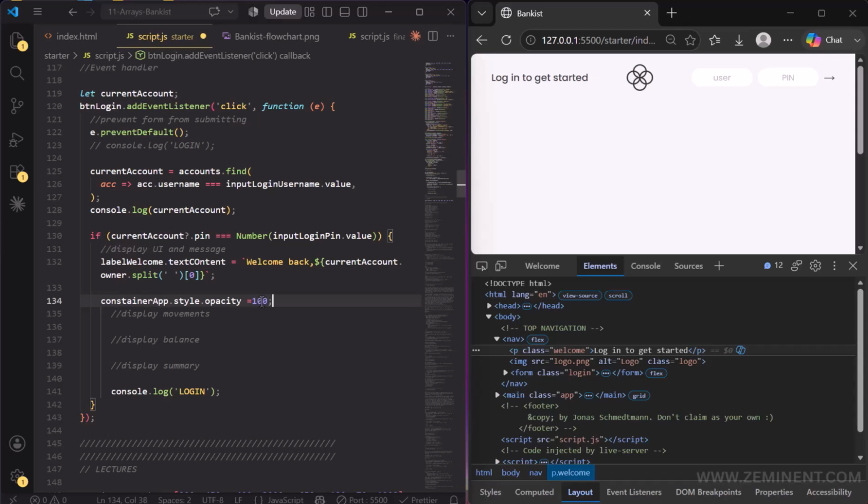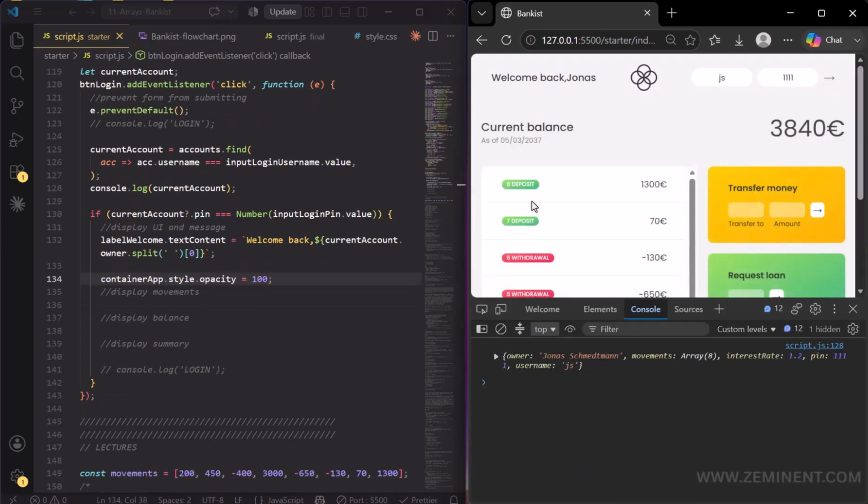So now let's test this one out. Let's give here JS and then the pin. Now see here we have the welcome back message and also the owner name. And let's just test for another one, JD. The pin is 222. See here we have the name changed to Jessica.